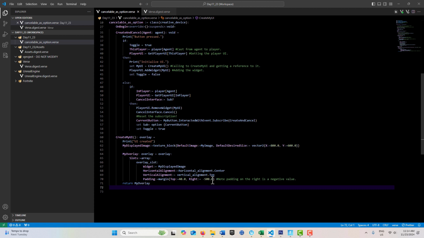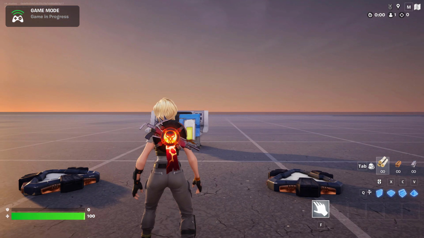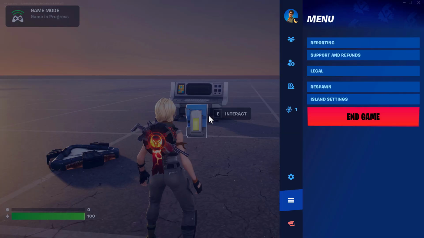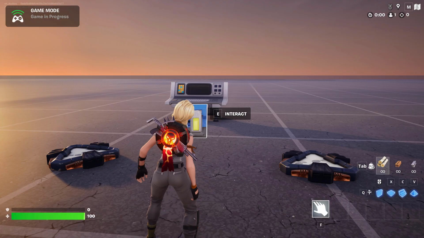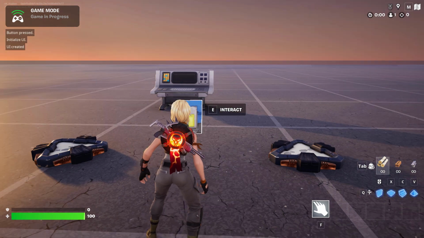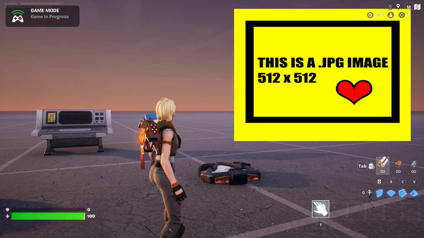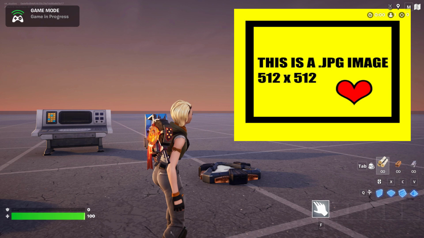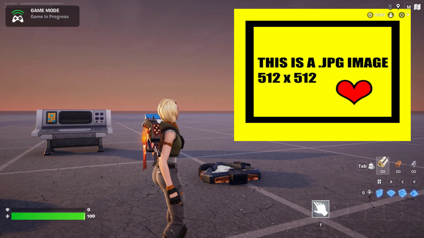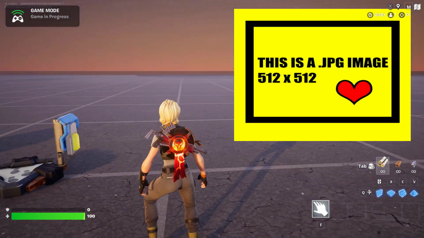The other thing I had to do was turn off the mini map, because if you come in here, the mini map will be in the way of the image. So like if I come back in here and I go E, normally the mini map's up there in the right corner, but I went into settings and turned it off. And this is just a JPEG image, 512 by 512 pixels. It almost looks like she was looking at it, huh?